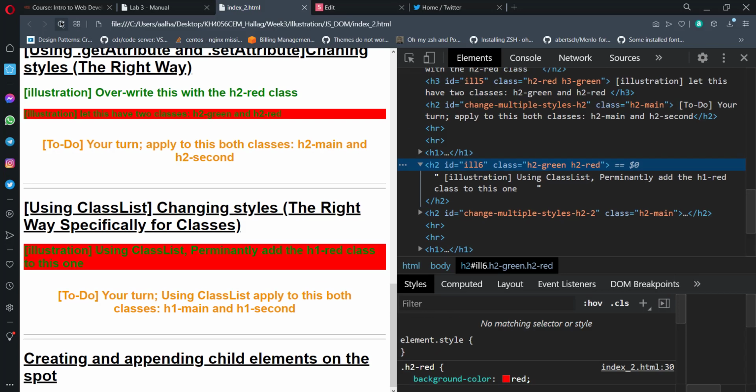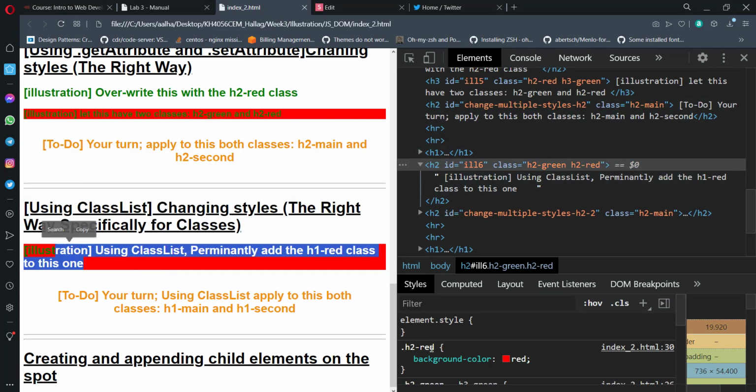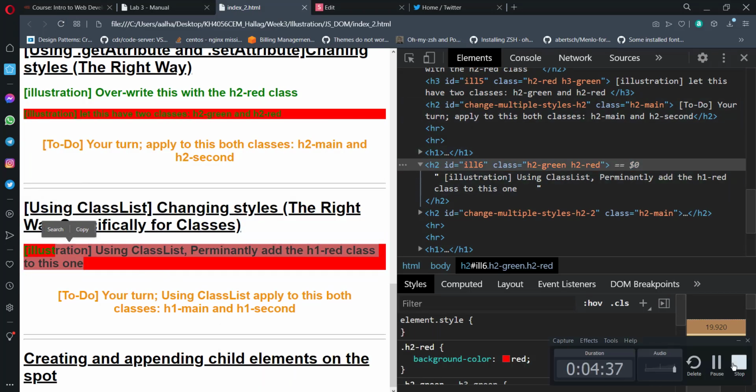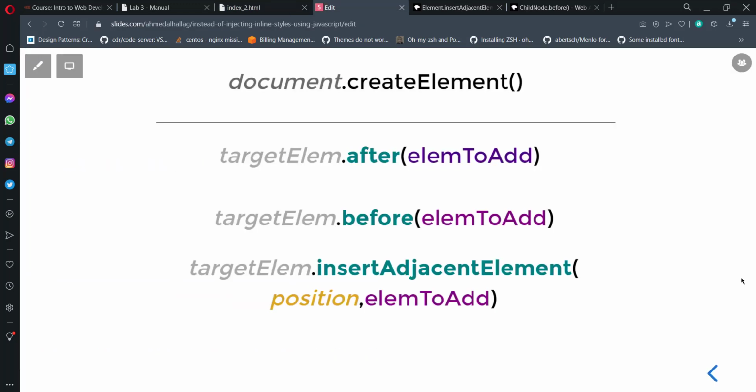Now let's go there and refresh, and here you go. Okay, one last thing I wanted to add here is the ability to add elements on the spot, right?